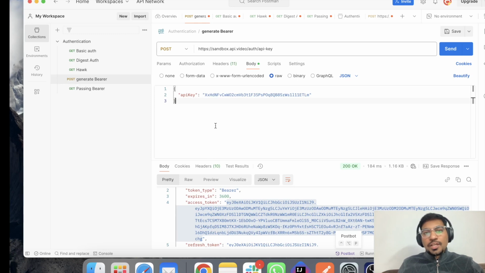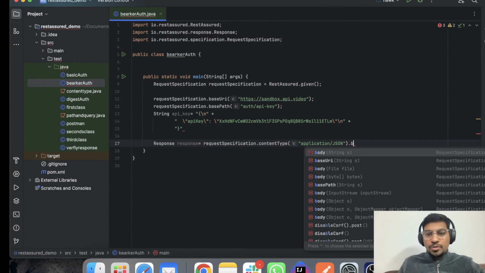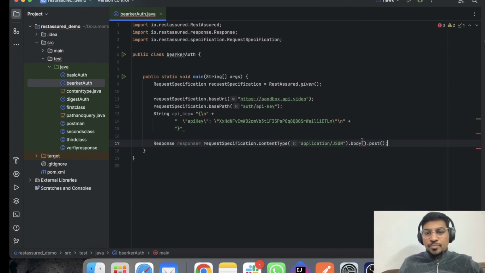Sometimes inside the body you have to provide the correct username and password, and then it will generate the access token. But in this API, we require one API key. So I'm copying this and pasting it here, and now I have to pass this inside the body, and this is my post request.